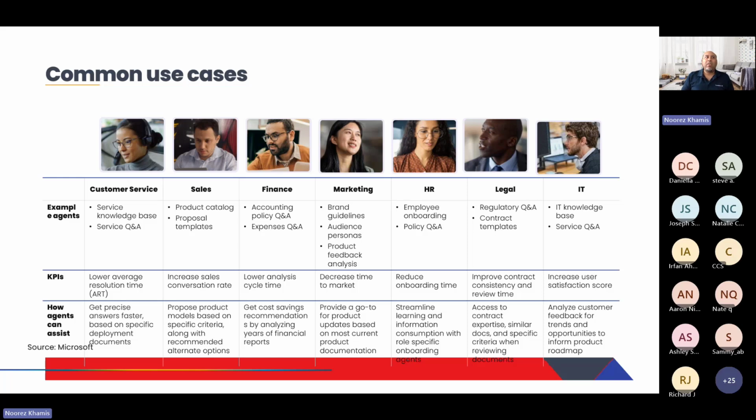I'm going to skip the customer service because we're going to go a little bit deeper on that side. But if we look at sales, an agent example on the sales side is a product catalog or proposal templates. Obviously, a KPI that we want from a sales perspective is to increase our conversion rate. So how an agent assists there is it could propose product models based on specific criteria, along with recommending some alternative options.